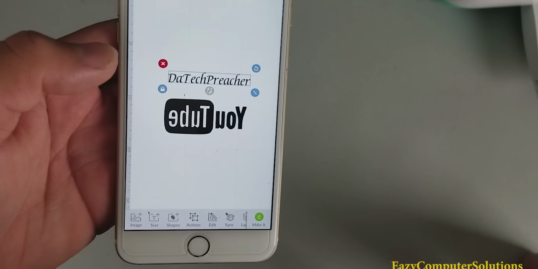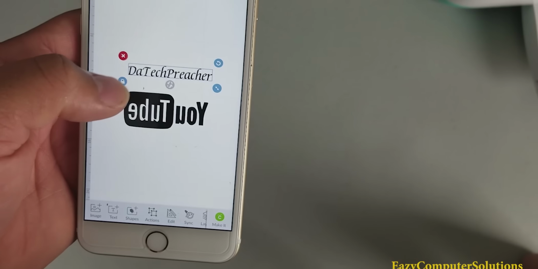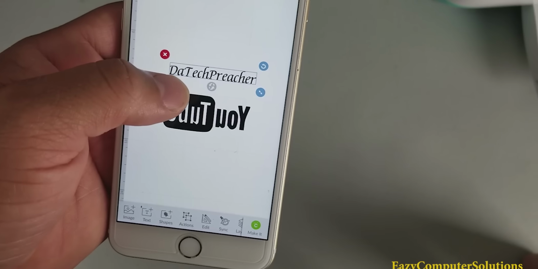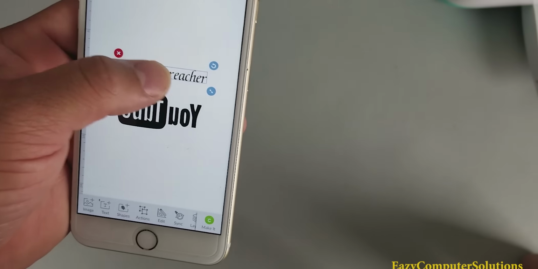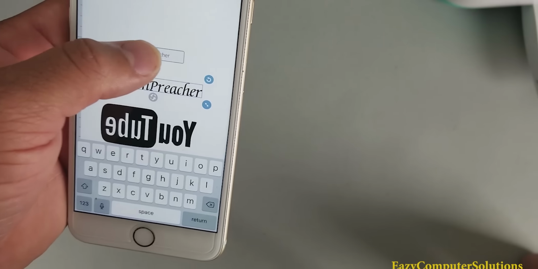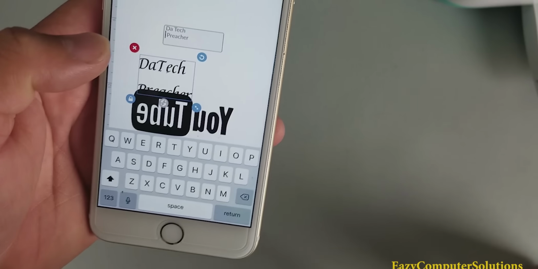But what I want to do is I want to edit this a little more. All right. Do something different here. I'm going to put the Tech at the top and I'm going to put Preacher on another line. So let's go and edit that up. Go back to it and we hit return. So we get that at the bottom.